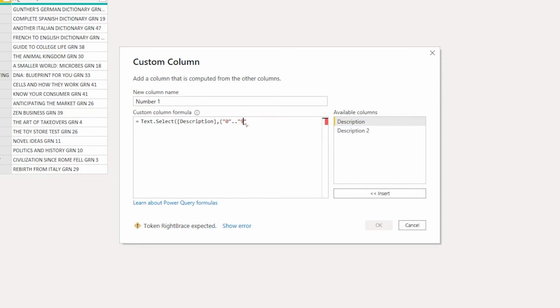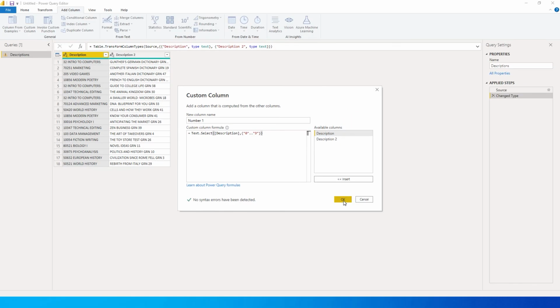So we're basically saying that for any number in the description field from 0 to 9, please get me all of those digits. Then I'm going to close the curly brackets and close the bracket that I have here. And then you will see that it is saying no syntax errors have been detected, which is good for us. And then I'm going to click on OK.